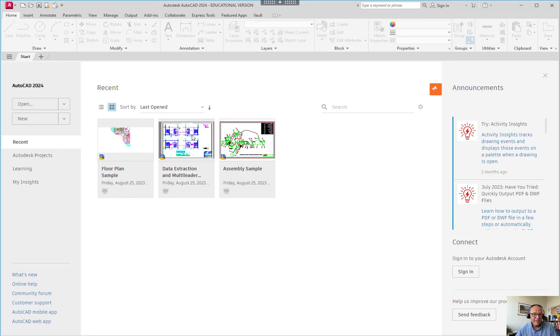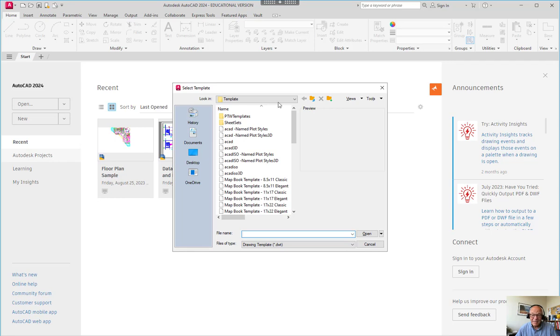We've got AutoCAD open here. They'll go over to the New function. They'll drop down. They see AutoCAD ACAD.DWT if they've selected it in the past. Maybe they don't, but when they go to browse templates, the templates that they list do not include the extension. So it's just ACAD, ACAD ISO, etc.